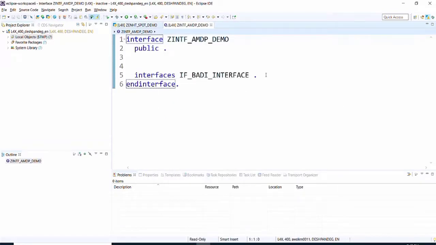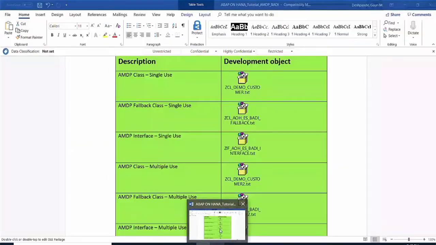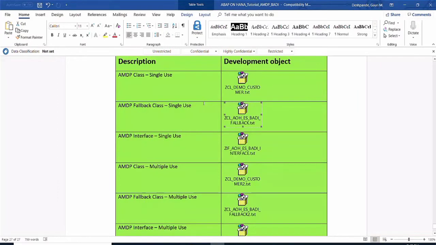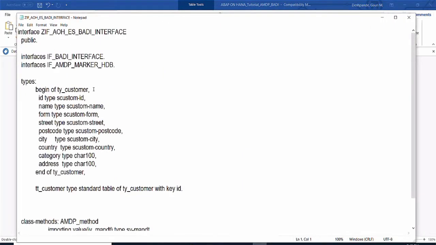So here the interface code is open, and here you are going to define the AMDP method. You can refer to the document. As I told you some time back, this is a tutorial document, and in this tutorial document these are the code snippets which are provided for your help. So you need to pick up this code snippet, AMDP interface single use. Double click on this code snippet and you will be able to see a text file opens over here, and this is the code which is written inside this interface.